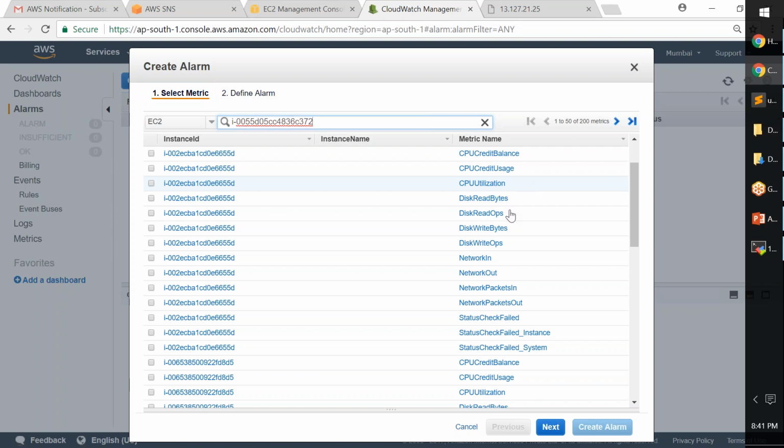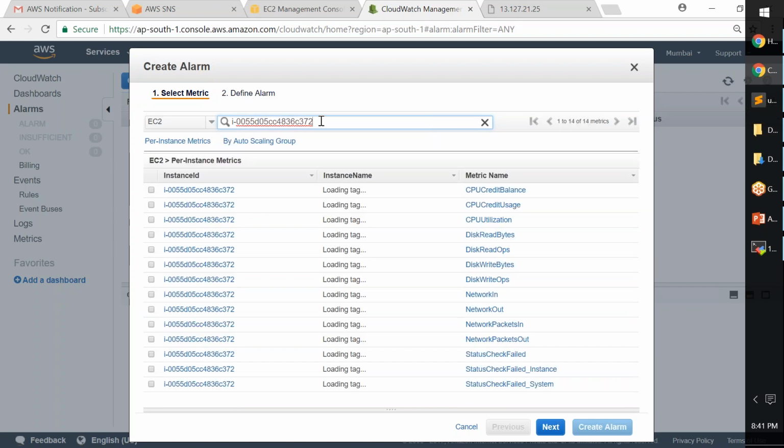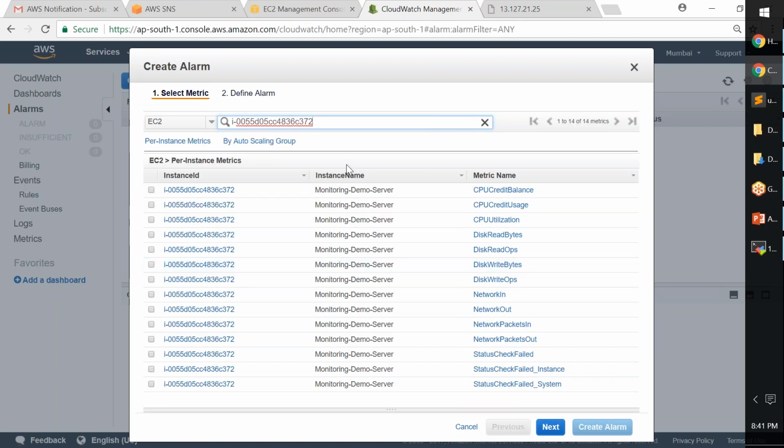It takes a while for all the other metrics to come on. For example, network packets in and out might not be visible immediately. It will take some time for CloudWatch to collect, collate, and show it here. By default, you will see at least a few metrics immediately. That is good. We are able to see quite a lot of them, 14 of them. You can see here the CPU credit balance, credit usage and utilization, and the status check failed.